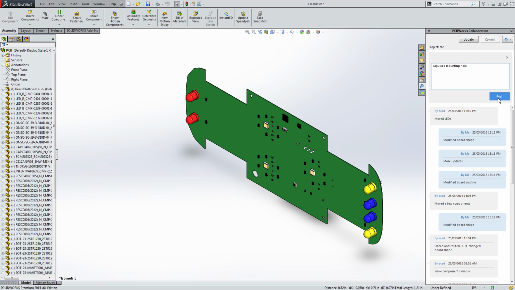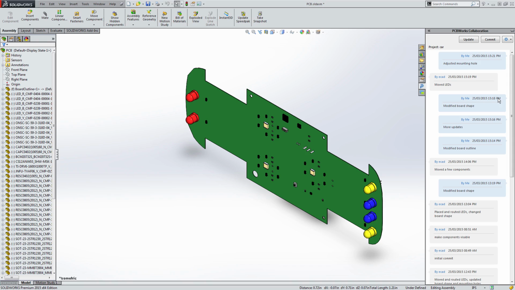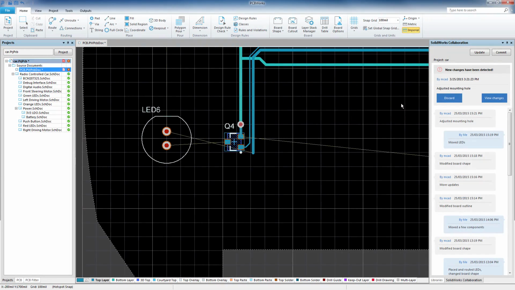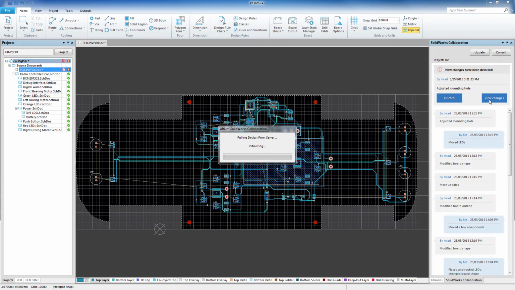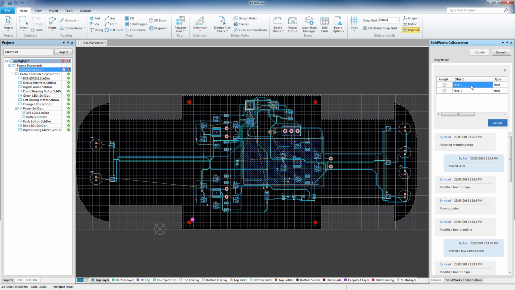ECO change process. Changes made to your design can be easily pushed back and forth between PCBWorks and SOLIDWORKS, making it easy to keep track of exactly what was changed and when, with instant notifications and a detailed change history.